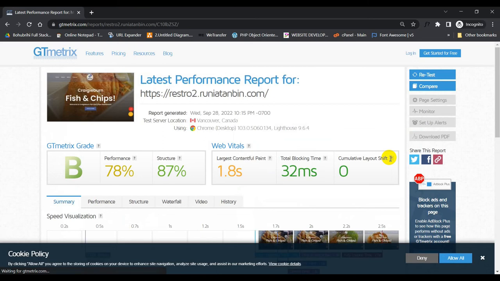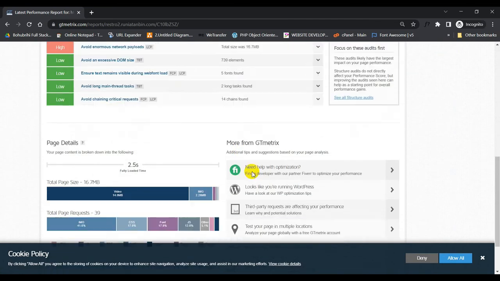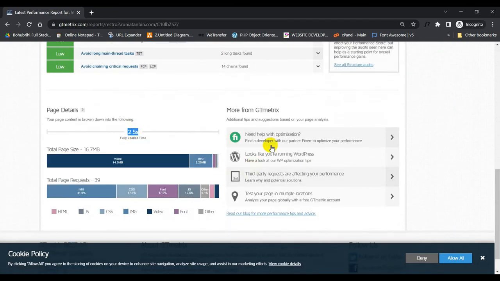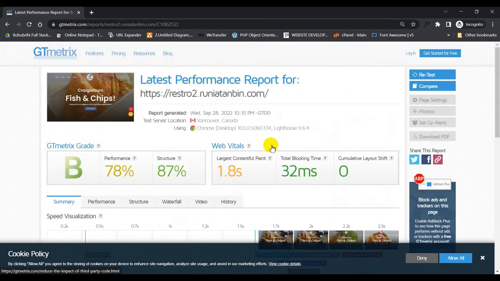Okay, you can see the speed is now B grade with 78% performance. Page load time is 2.5 seconds. I'm going to retest. As you know, sometimes it needs to be retested a few times to get the real output.